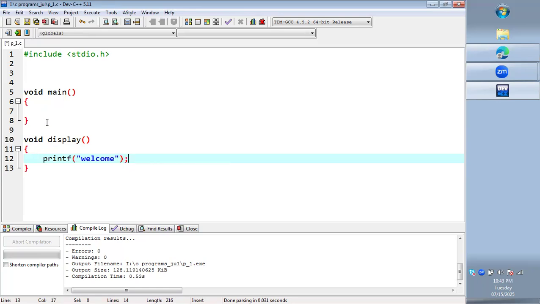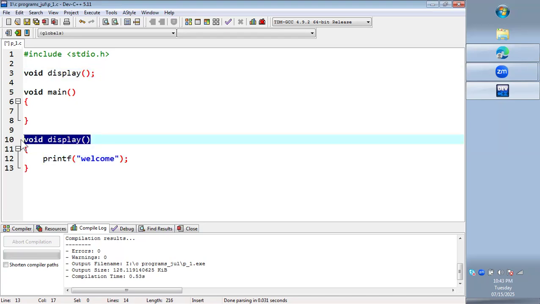And in the main, I have nothing. No statements are present in the main. Whenever you are using a user-defined function, we need to declare it to the compiler. So first, before main, we will declare it. For declaration, we just use the function prototype, that is return type, function name along with the parameters, followed by a semicolon to end the declaration. So this is how we declare the function.